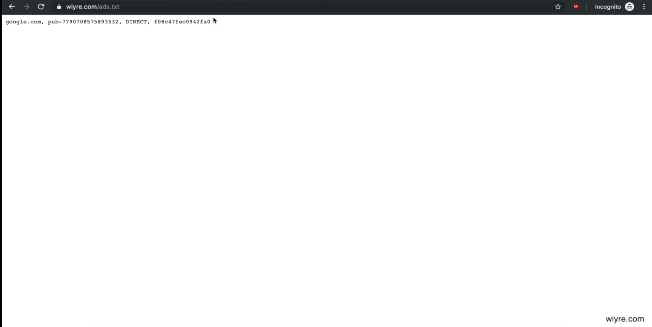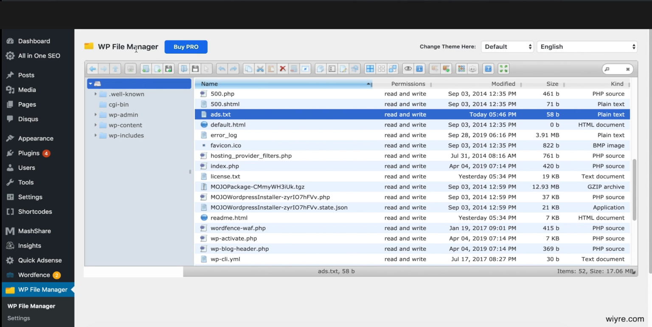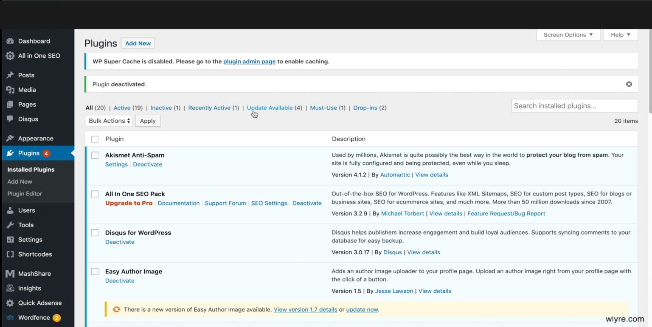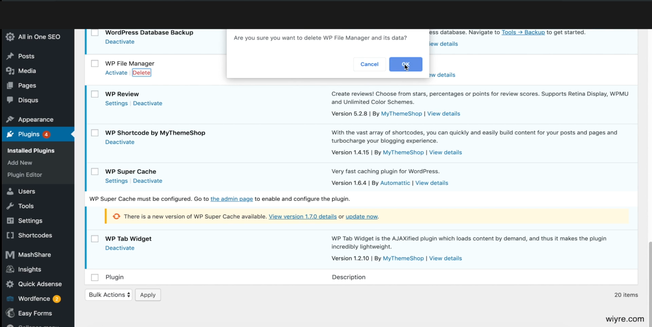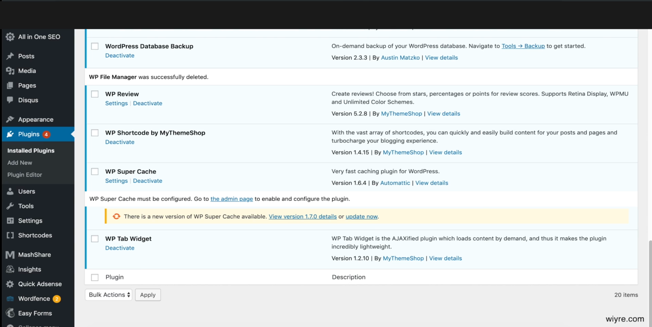Once you've confirmed that you've uploaded the ads.txt file correctly, you can go ahead and uninstall WP File Manager. For security and safety concerns, there's really no reason that you'd need to access this directly anytime in the future, and if you do, you can always re-download it and make any edits or modifications that you need. Just go back into your plugin section, deactivate the plugin, and then scroll to the bottom and click on Delete. Once you go ahead and delete the plugin, you can still go back to your website and see that the ads.txt file still exists, and it'll remain there unless you go and change it again.